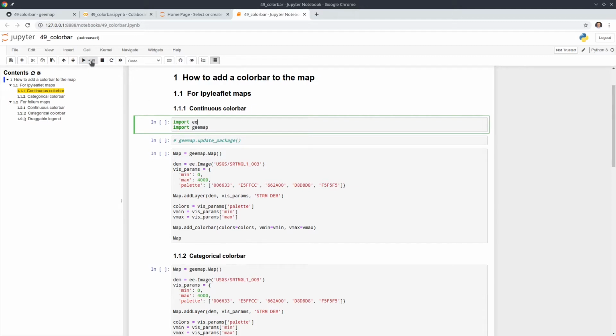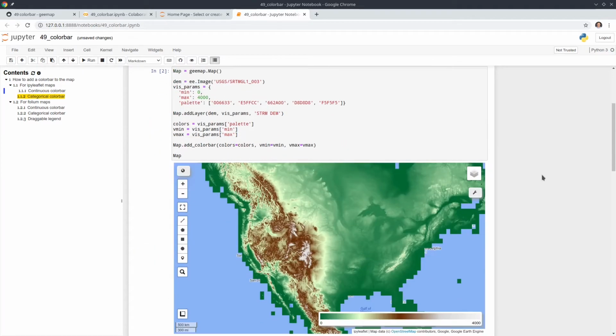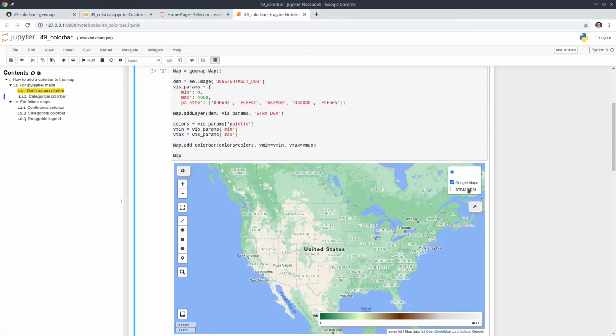Again, we need to import the libraries. If you run into errors, you can uncomment this one to run to update the Gmap package. Some of the functions might not have been released to conda yet, so you might want to update the package, and then let's just execute to look at what the result looks like. Okay, so this is the source code, this is the output. So we have the map, and you can turn the layer on and off.